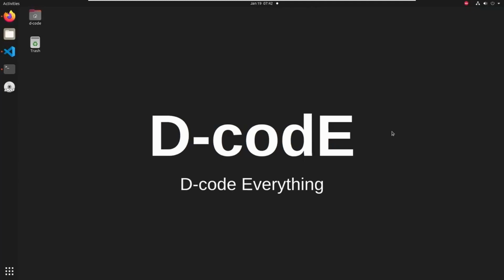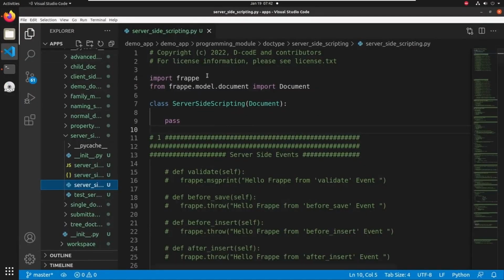In this lecture, we will discuss different events used in server-side scripting. So let's start learning. Let's open VS Code, and we have already discussed an event in the previous video, which is the validate event, and this event will trigger when we are validating the form, and this is triggered before inserting the data into the database. So let's see how the validate event is working.